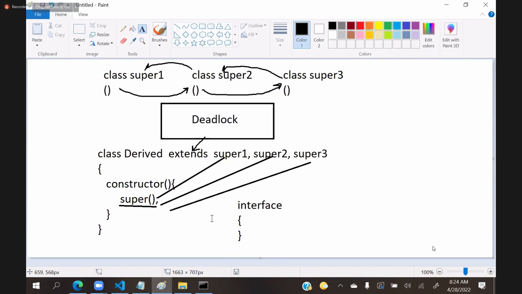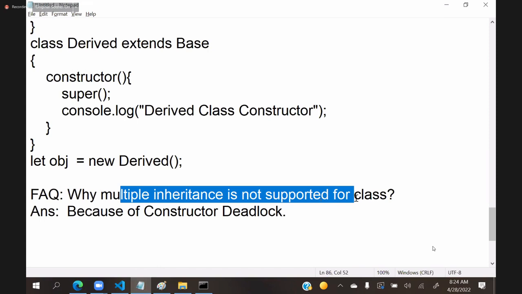So what do you say? Who is responsible for that? Multiple inheritance is not supported because of constructor. Why is it supported for interface? Because interface doesn't have any constructors. If interface is not having a constructor, there are no deadlock issues. Deadlock means all constructors are waiting for each other and no constructor is going, and that means the object is not created.